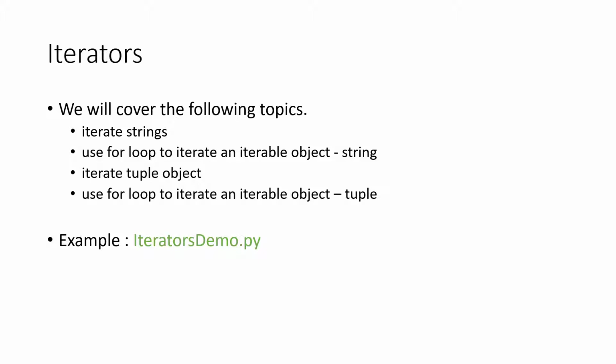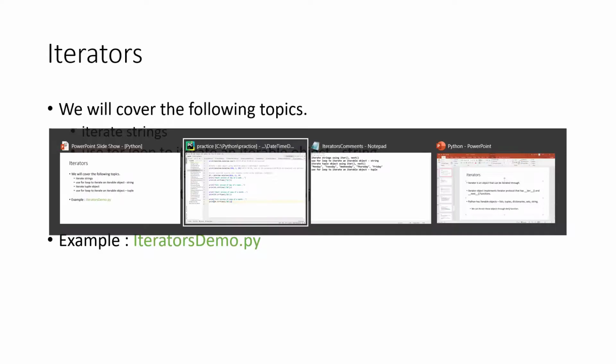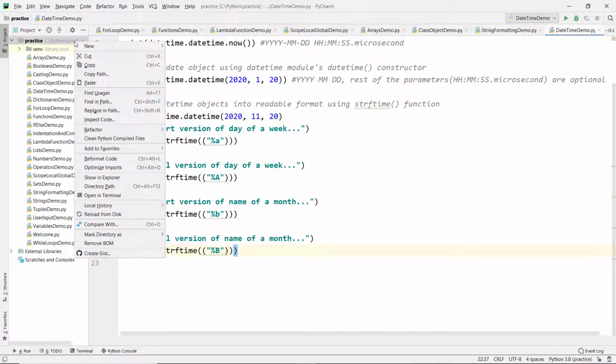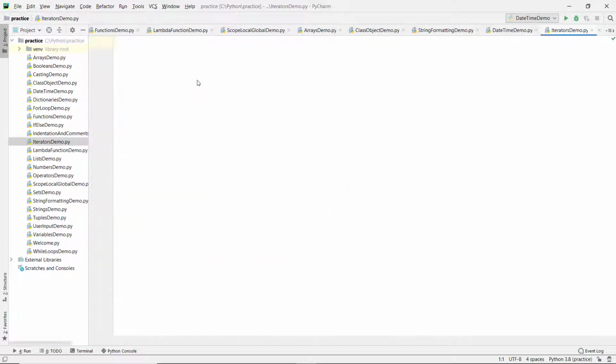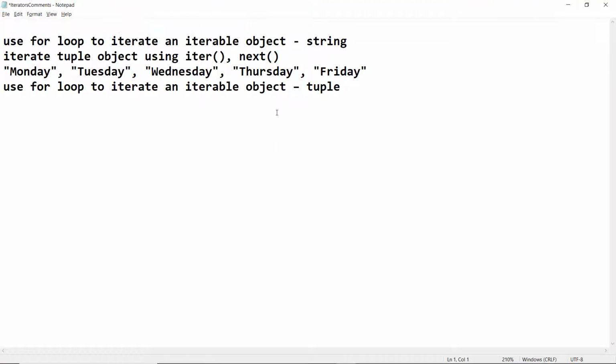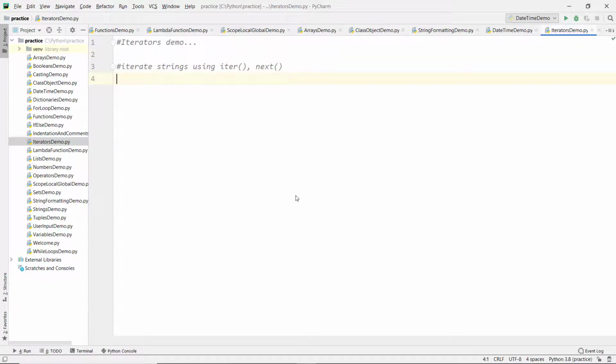use a for loop to iterate an iterable object string, and how to iterate a tuple object and use a for loop to iterate an iterable object tuple. Now let's see the demo. Go to our IDE and project, create a new Python file, and let's name it iterators demo, and let's add the comment iterators demo. Now let's try to iterate strings by using iter and next functions.